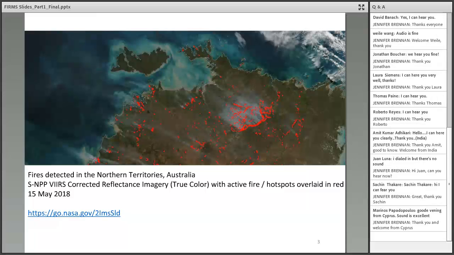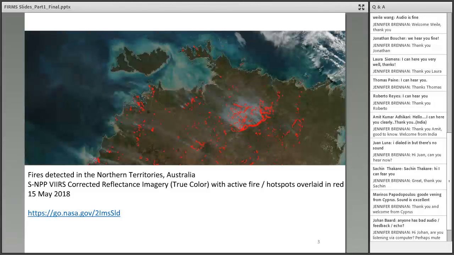I'll get into the acronyms as we go through. But if each one of these pixels is 375 meters, you can see that this is a large fire front. If I just get the pointer here, you can see that we have a large fire front here, and you can see the smoke coming off these fires. Unfortunately, images like this are not uncommon in the media. In recent months, we've seen huge wildfires sweep through California, Portugal, South Africa, Greece.